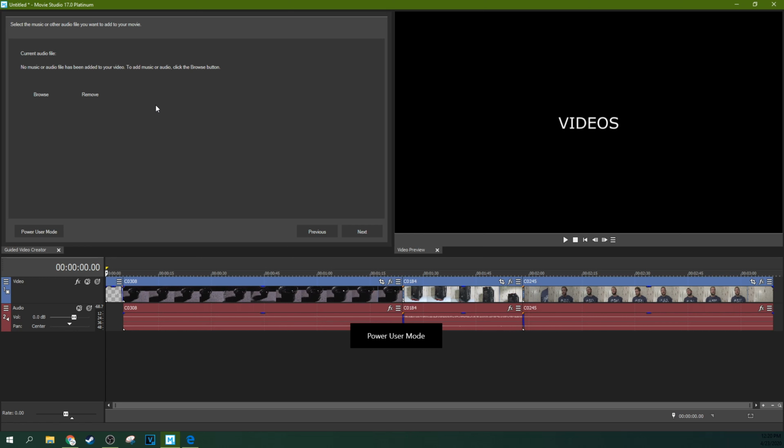So it says no music or audio file has been added to your video. To add music or audio file, click the browse button. This is the same thing we did earlier, except pretending that this is somebody talking, or this is some nonchalant audio that's not really annoying or in the way. You could add some background music. Maybe that'll be fitting.